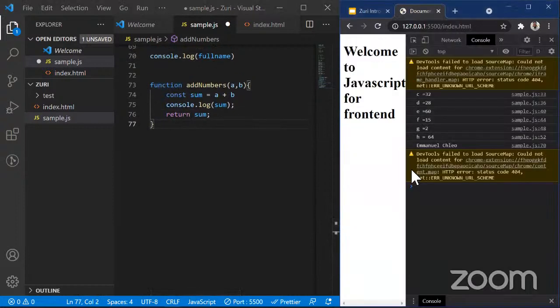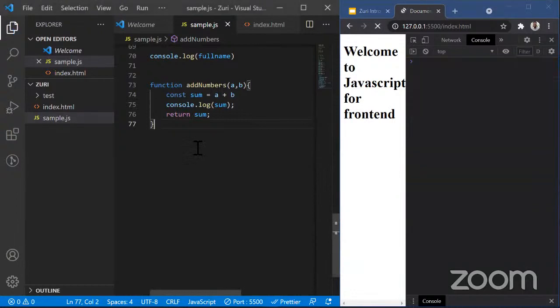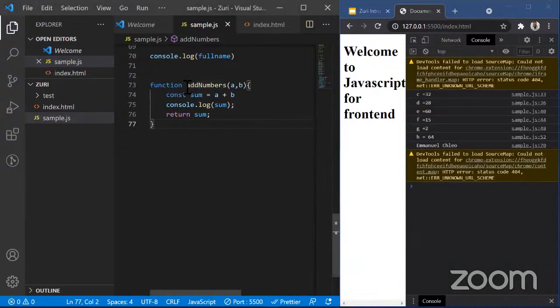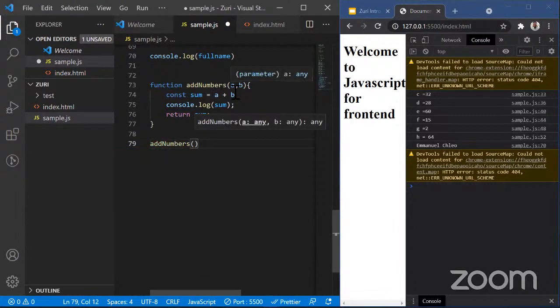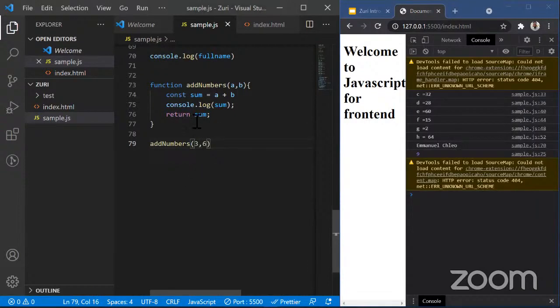If I go back to my console and save the code, nothing happens because I just declared a function, but I didn't call it. For me to call a function, I can do something like addNumbers. And then addNumbers is taking two arguments, A and B. I want to add two numbers. Which two numbers am I adding? 3 and 6. So if I do something like this and save, I have my answer on the console. So this is one way of declaring a function.